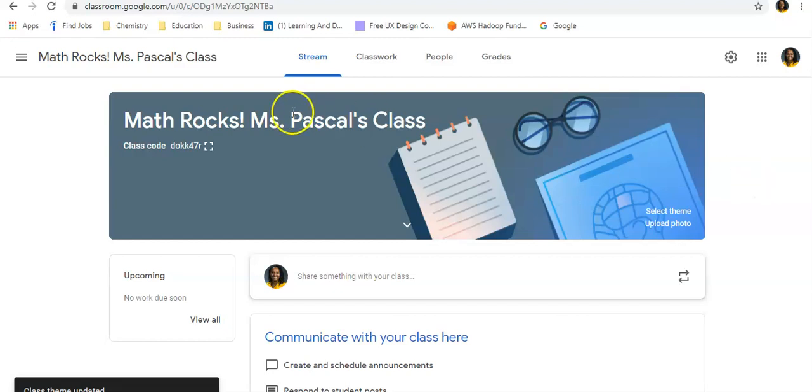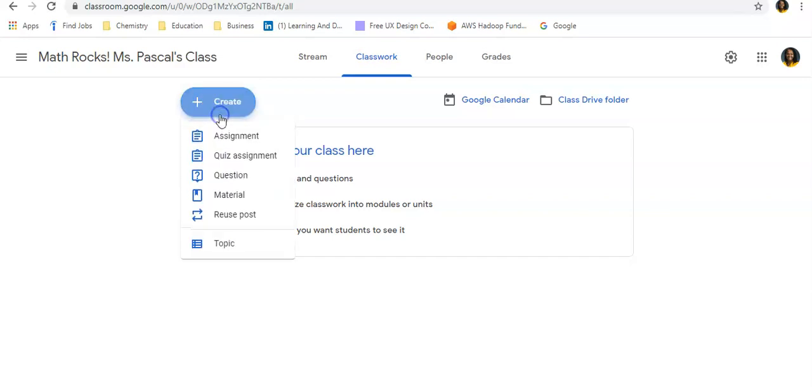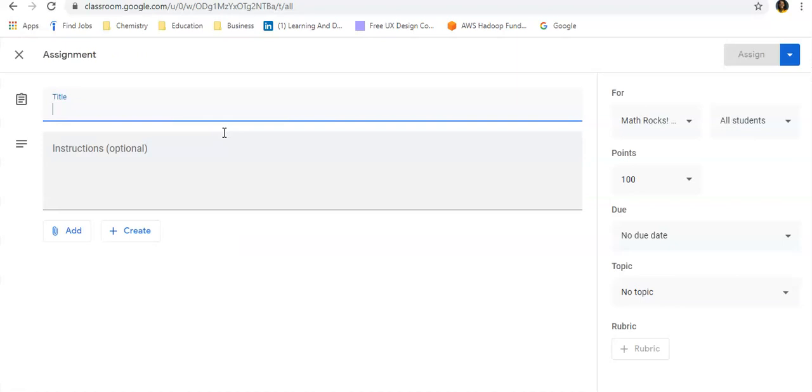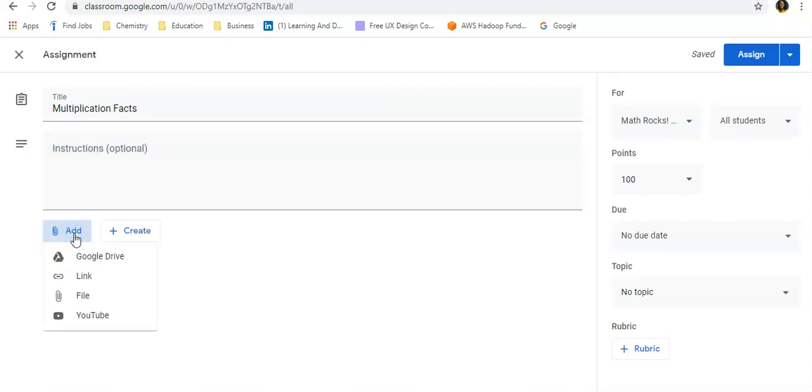So how do you go ahead and share assignments with students? You click here on Classwork, come down to where it says Create, the plus button, and then click on Assignment. Once you click on Assignment, go ahead and put in your title. So maybe it's multiplication facts. And then the instructions would include exactly what you'd like them to do and how you want them to turn it in. Are they turning it in on Google Classroom? Are they presenting in class, etc.? And then you're going to go ahead and click Add.